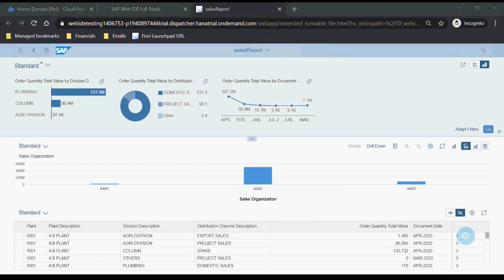Just one second. I think there is some disturbance. One second. Hello? Yeah, Shekhar, sorry, tell me. Yeah, wait. You are talking about custom UI5. What exactly are you talking about with custom UI5?